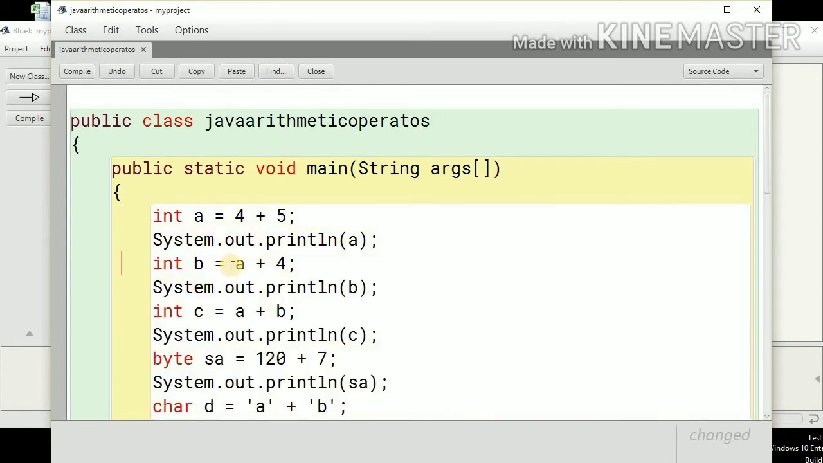Now similarly, I have used one variable and one literal. So this is the output, and these are the two variables where the value of a, if you remember, was 9, and the value of b will be 9 plus 4, 13. So this should be the result of c. So you can see the sum can be done between two literals, between one variable and one literal, or on both the variables.